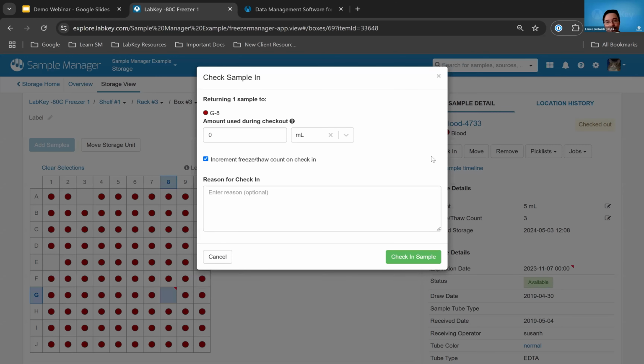Now that I'm done doing whatever it is I'm doing with the sample, I'm going to go ahead and check it back in. And it's going to ask us how much we used when we checked it out. And we can see right here behind the screen, we have 5 milliliters. So I'm going to just go ahead and say I used 1 mil. I'm going to increment my freeze thaw count, and I'm just going to put in my reason for doing this.